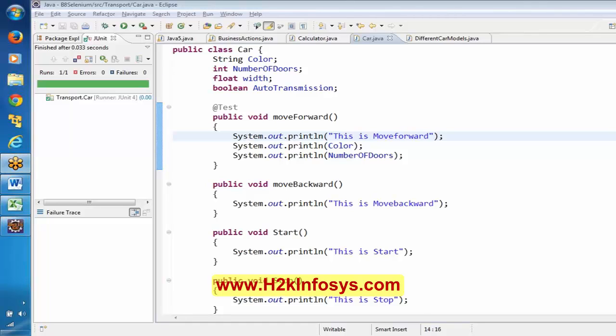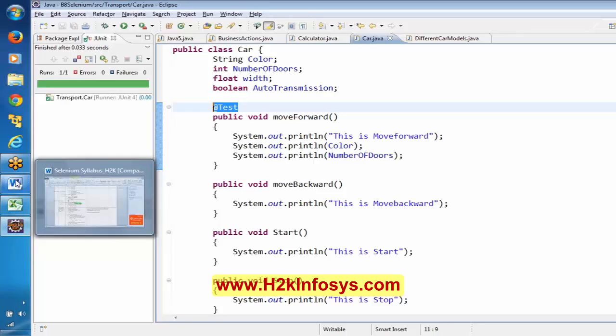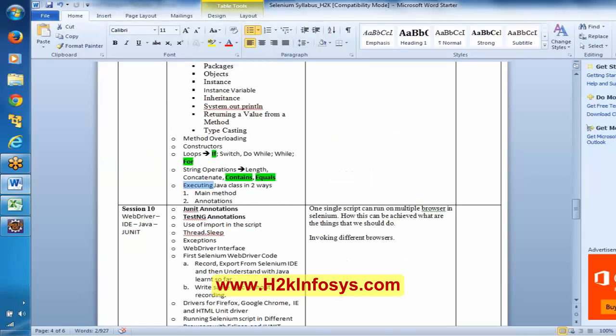We have JUnit annotations and TestNG annotations, and @test is the key one. It is the main one, and apart from that, we have so many annotations. We have @Before, @After. As of now, I'm just talking about these two ways of executing a Java class: we have the main method and we have annotations. Of course, we will get into more details in the next session. Here we have used public static void main. Apart from that, I used @test, and that @test can be JUnit or TestNG. In both cases, it is going to execute the particular methods.